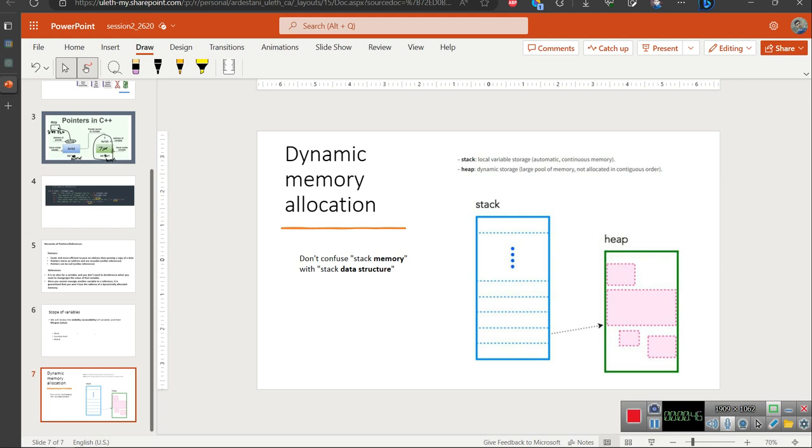Although we are using the same term, they are not related, and you should not confuse them. All right. In any programming language, we have at least two options for storing the data. On a stack, any variable that you have created so far was created on stack memory. But right now, we will use dynamic allocation. Dynamic allocation means using heap memory to store your data.